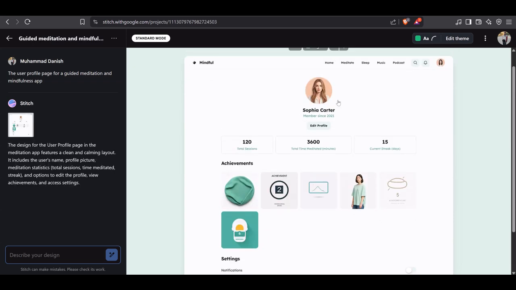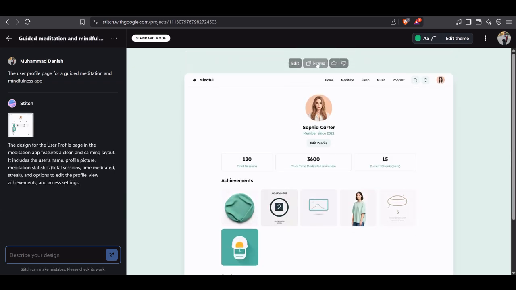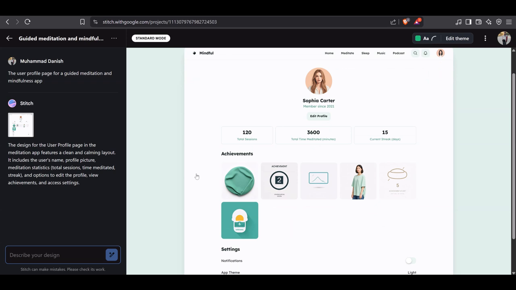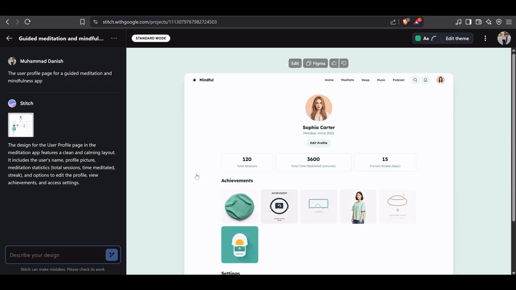Also you can copy the design in the Figma, and paste it on the Figma. Okay, so it's cool now. There's no need to design on the Figma. You just need to give it a prompt, and the design will automatically generate using this tool.